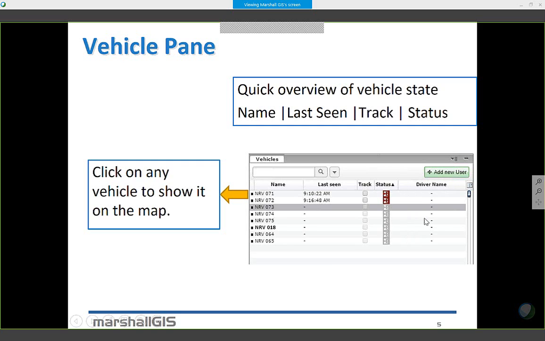So there's a lot of data that's being captured. If you have driver ID technology, then you can add a driver name and see which driver is in that vehicle at any given time, or you can add a speed column or an idle column. So depending on what's important to you, you can add those columns just by right-clicking and adding the column, and then you can save your workspace and those columns will always be there for you. It's just a quick view.